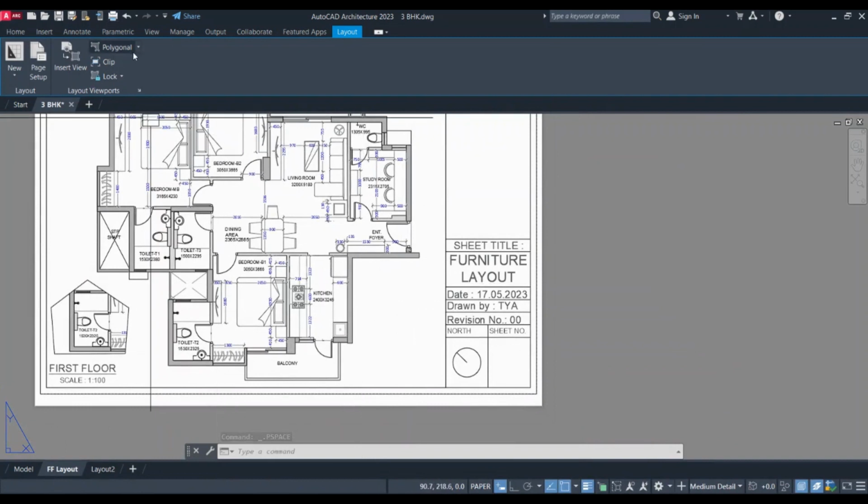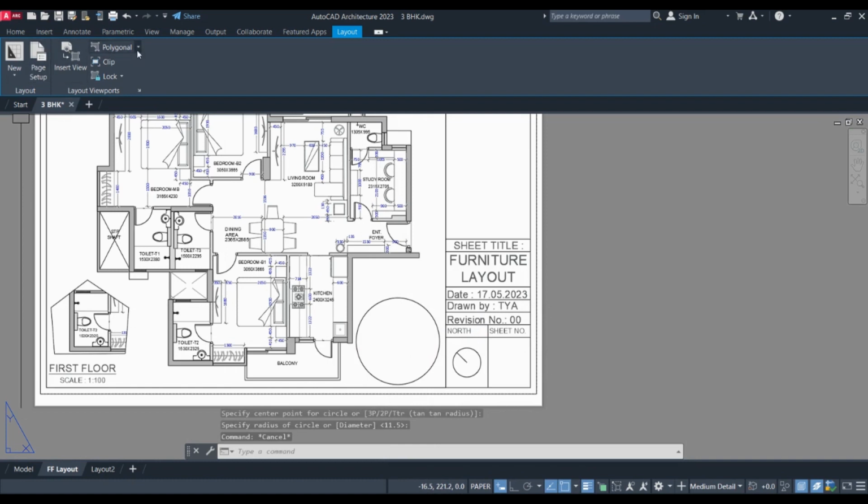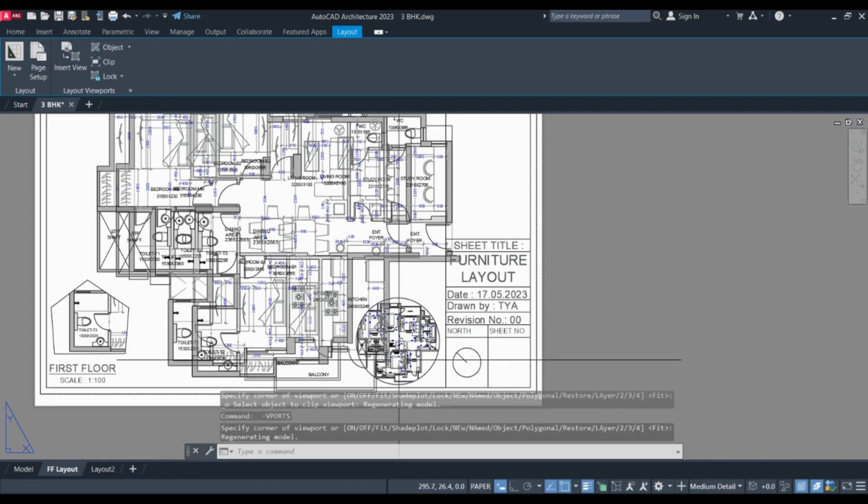Now the next is the object viewport. Using this you can turn any object into a viewport. Like I have created a circle here, and by selecting this option I can turn it into a viewport. This can be used to show blow up details in your sheet.